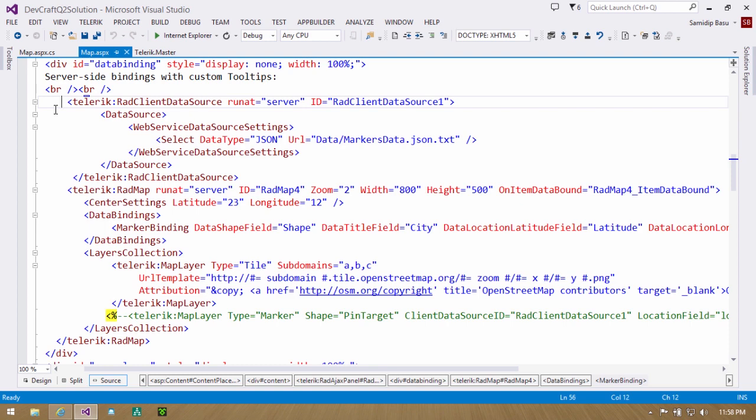What if you wanted to do all that marker binding on the client side? What if you wanted to hook it up to a web service and fetch some data and do the binding on the client side? Well, that's what the RadClientDataSource is for. It is a client-side data source, but what we have here is the server-side wrapper. Inside of it, we define a data source, and in this particular case, we define it as a web service data source setting. So we are asking it to go to a web service and fetch some JSON data.